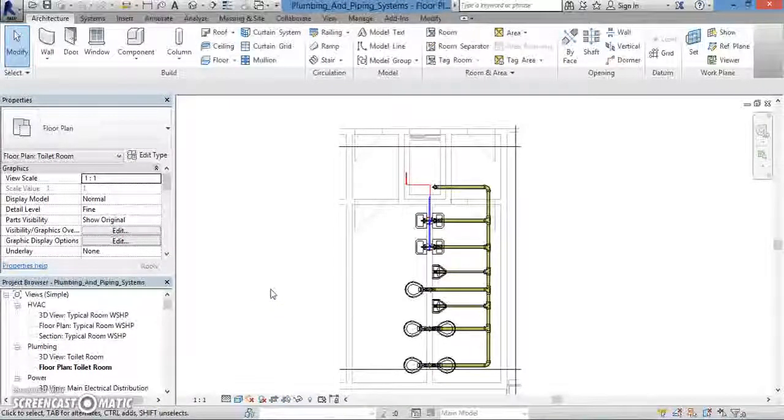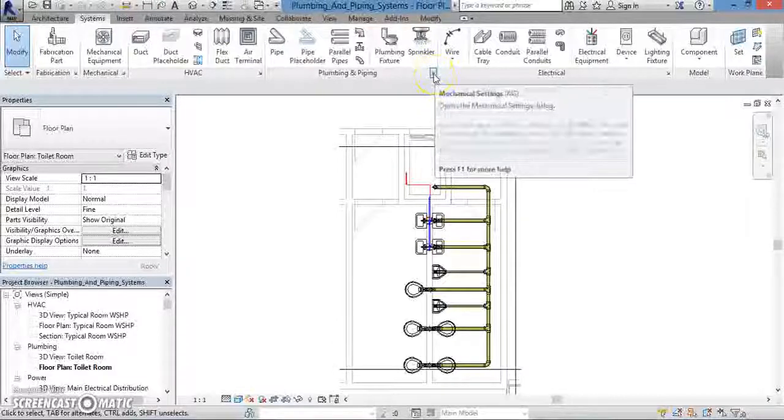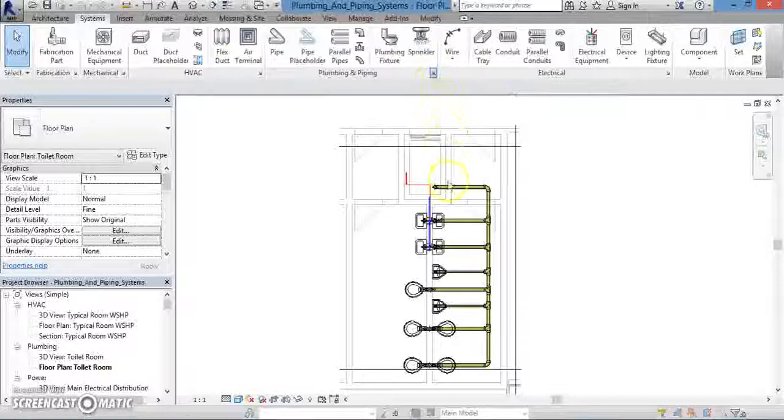In order to do that, go to the Systems tab. Once you open the Systems tab, go to the Plumbing and Piping panel. In the bottom right-hand corner of that panel, in the darker gray area where the plumbing and piping text is, there's a small arrow. Click that button to access the Mechanical Settings menu.